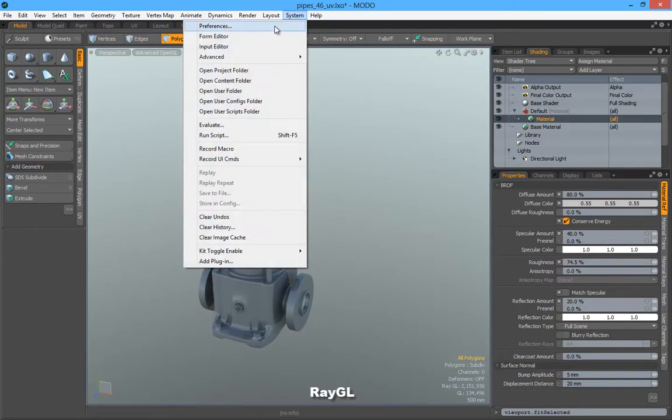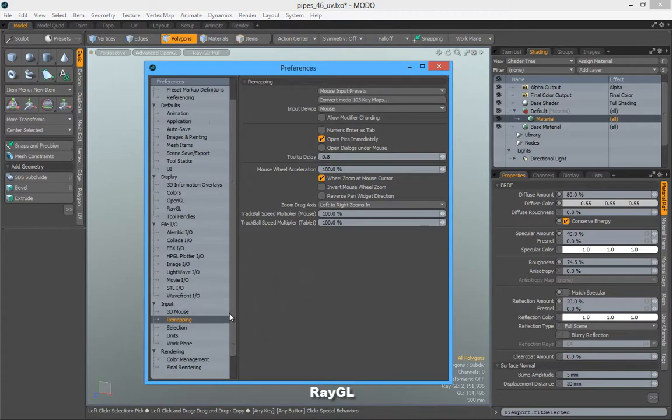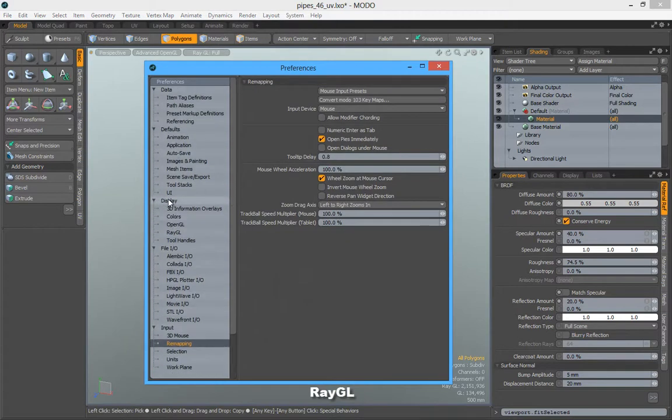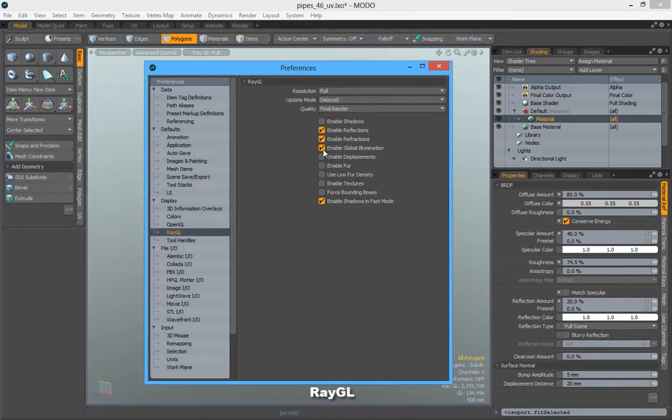If I go to System Preferences, and then I go to Display, RayGL, and then I start enabling some of these features, it could potentially look better. Make sure this is resolution full and quality finer render. If you want to work a little faster, you might want to set this to draft.